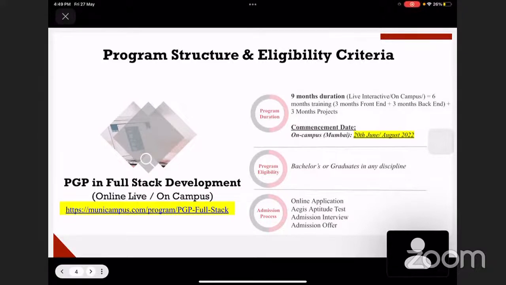So, a quick structure about this program. The entire duration of the PGP program we offer is 9 months. It's an on-campus model. The entire training modules will be for 6 months, inclusive of 3 months of front-end technology and 3 months of back-end technology, which was very well explained by Professor Sanjay. I believe you have an understanding about it. And then it is followed by 3 months of projects.